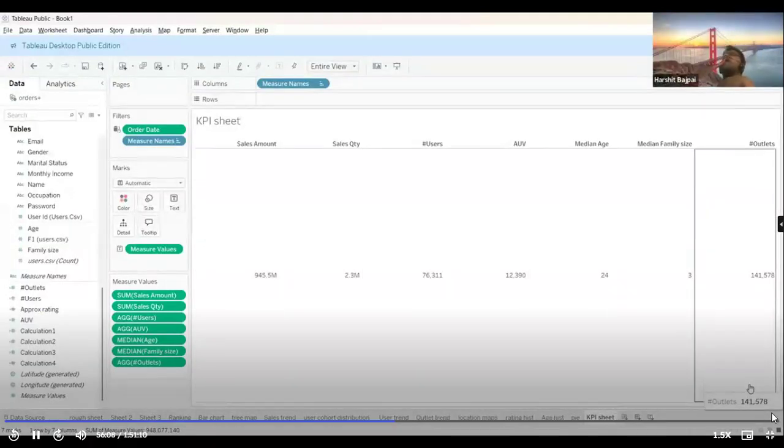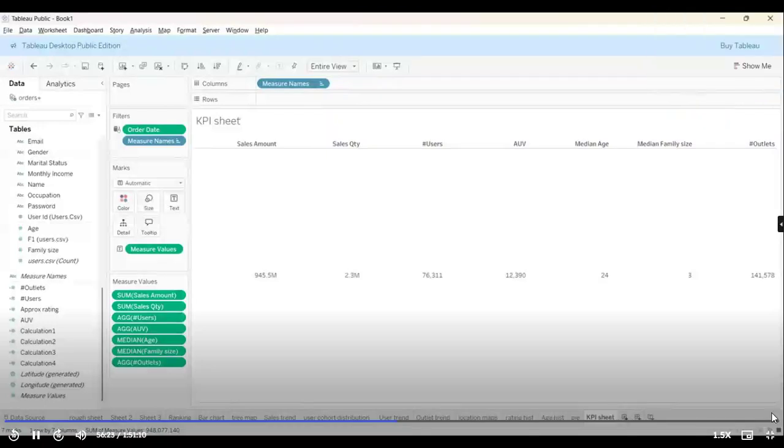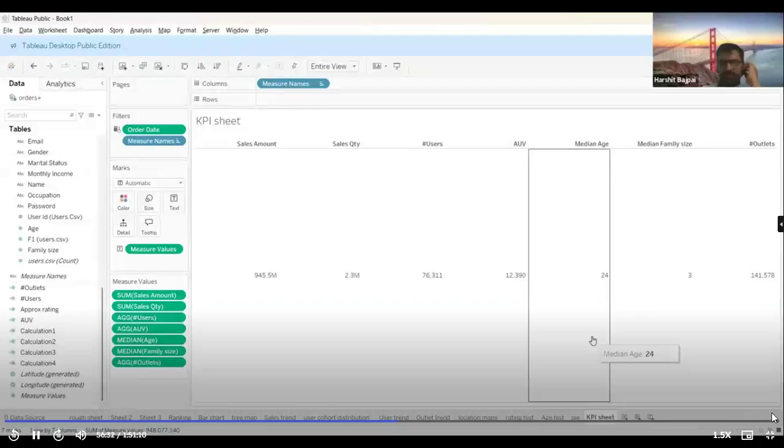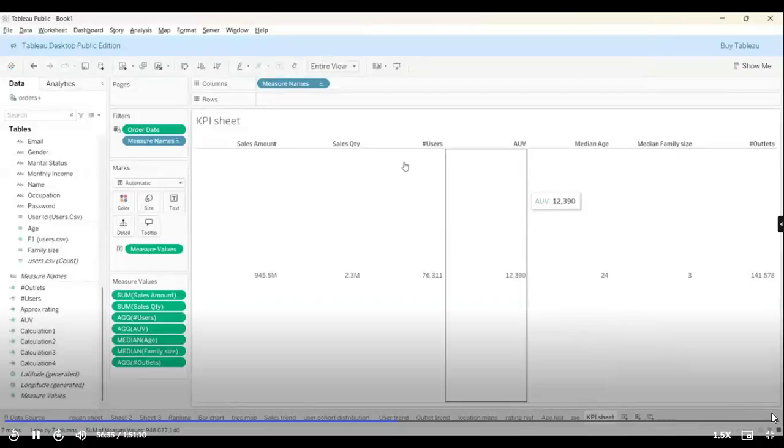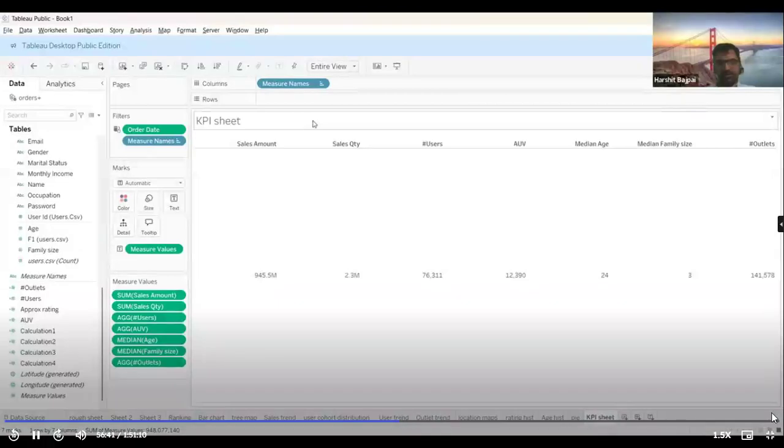Is it clear till now? We'll go ahead and create a basic dashboard and then slowly we'll build on top of it. Can you repeat from the step before we inserted measure names? Yes, I'll do a Control Z, then I'll showcase.